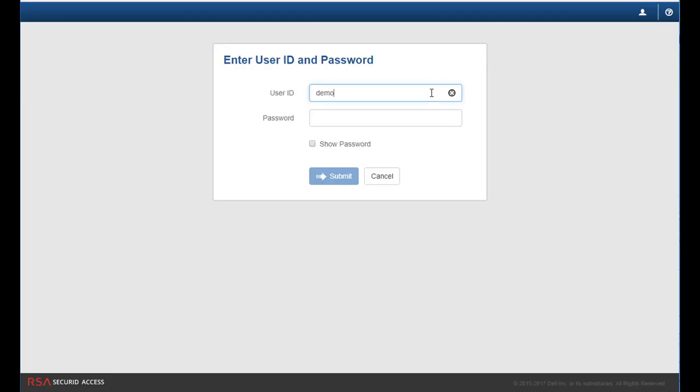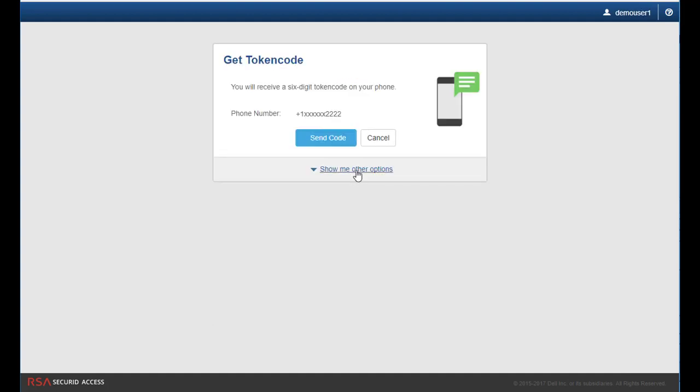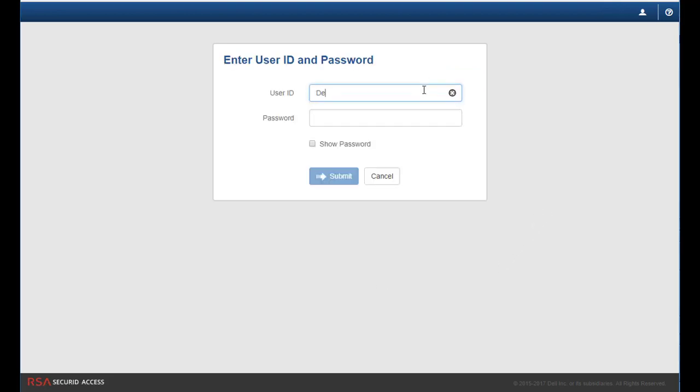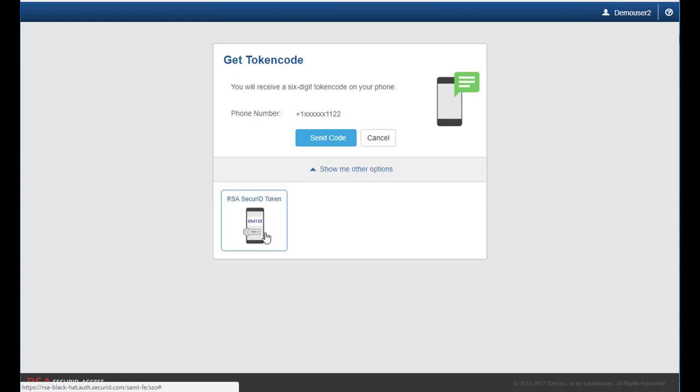I'm going to log on as demo user 1, username and password. And when we log on as demo user 1, you're going to see that we have the ability to do an SMS, a voice, and a token. These are what's registered for the user, so that's what it's going to show. If I now log on as demo user 2, you'll see that my only options this time are going to be the SMS and a token. No voice, because we have no number in that field.